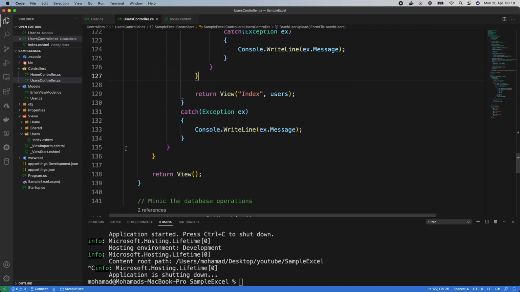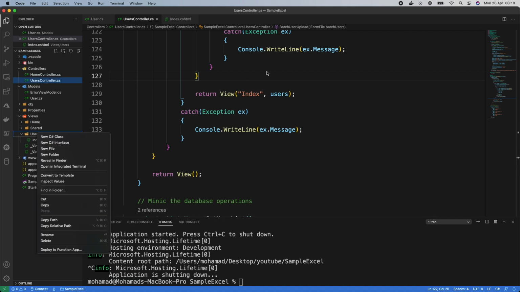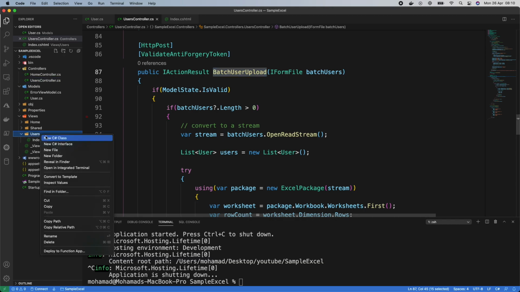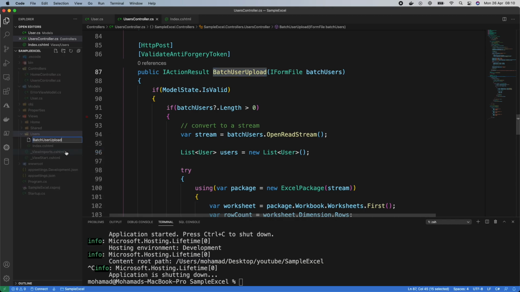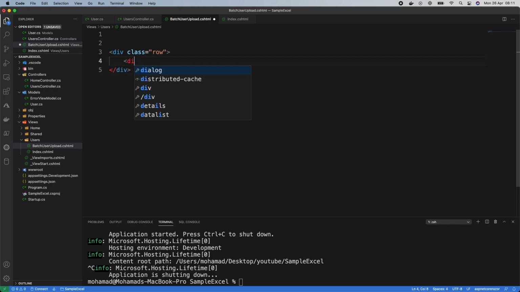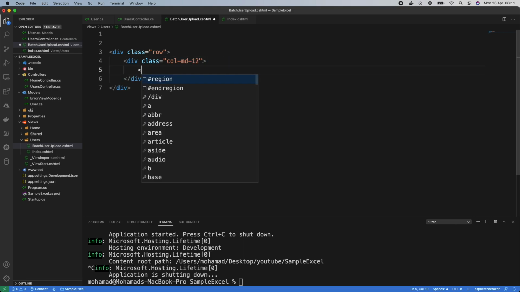All that's left is we need to create the view for the upload. So let's take the name of this action. So inside here, let's create a new file, .cshtml. Great. And inside of this, let us create a div class equal row. And then after that, let's create another div class called col-md-12. And then basically let's create the form.